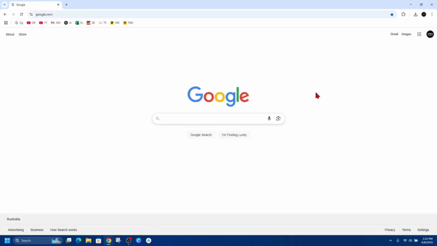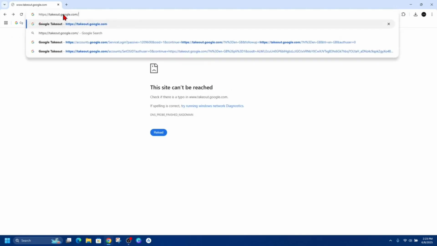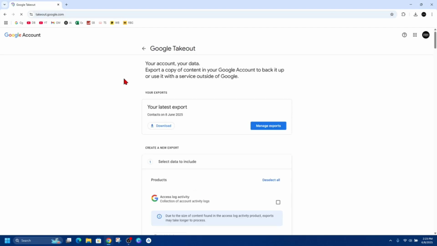Alright, so what we need to do is open up Google Chrome and make sure to sign into your account. From there, in the URL bar, go ahead and type in takeout.google.com like so. So I'm going to hit enter here. Alright, you need to make sure you put in the full URL, so HTTPS. So hit enter, and then you're going to be brought to Google's Takeout.